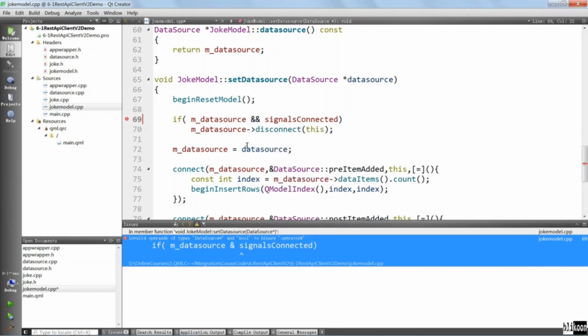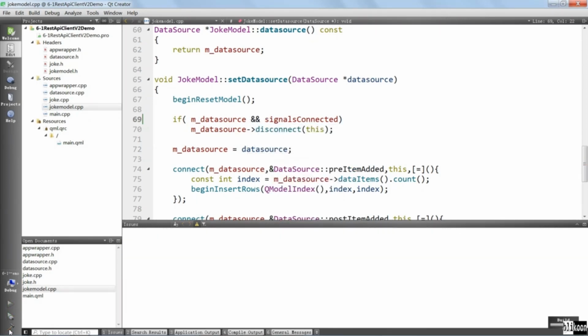Let's do that. Let's build again. I have many errors, but this is part of the job when you are refactoring your code. And I think it's a good learning chance for you to see how you do these things in the real world. Okay, it looks like we have a clean build now.